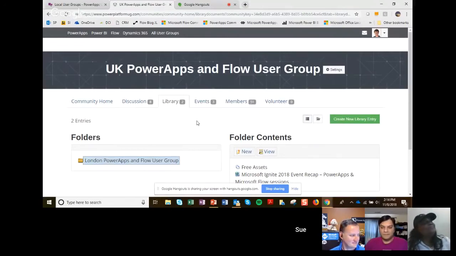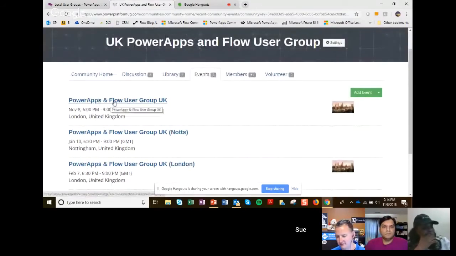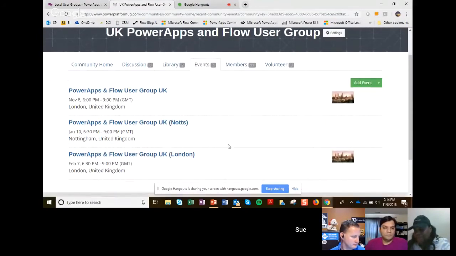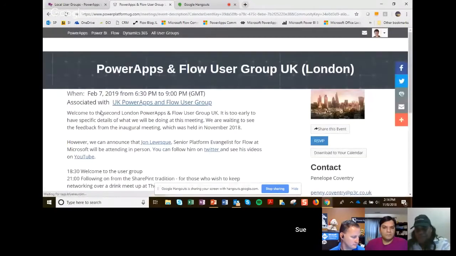So one of the other areas that you'll want to go to in your local group is also this events tab. This is where you're going to find out when an event is happening. So you can see the UK group is off and running tonight. But what's really neat about this is that, so I'm not going to click on that one because their registration obviously is closed, but look, they already have February planned out. What are they doing in February? Let me take a look.